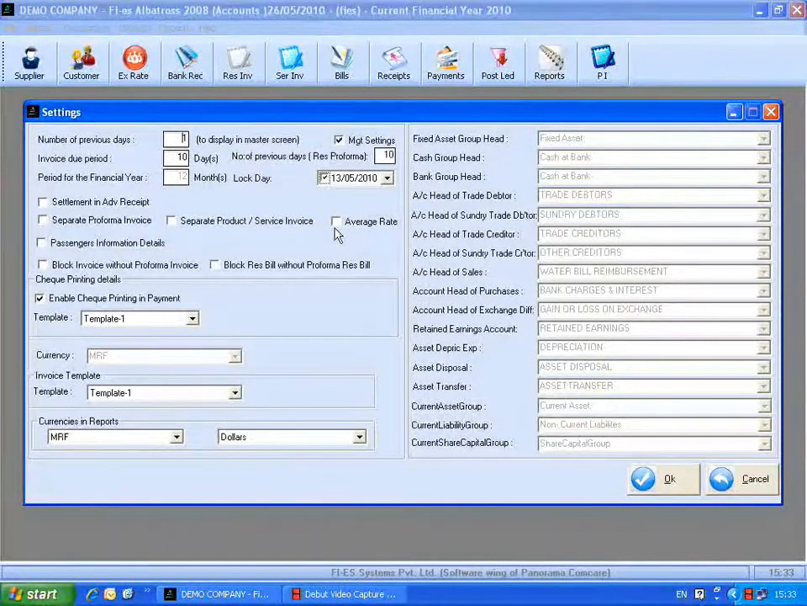And this is average rate checkbox. With this option enabled, user can provide the average rate of currencies in exchange rate interface. If this option is enabled, then the average rate text box of exchange rate interface will become enabled and user can enter the average rate of currencies there.